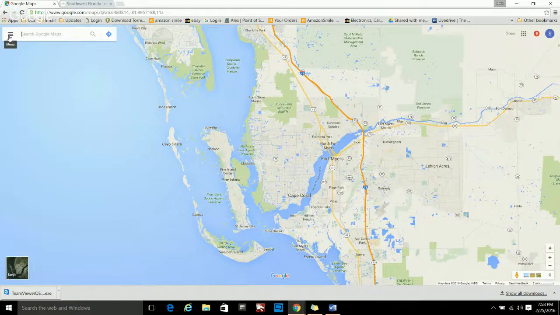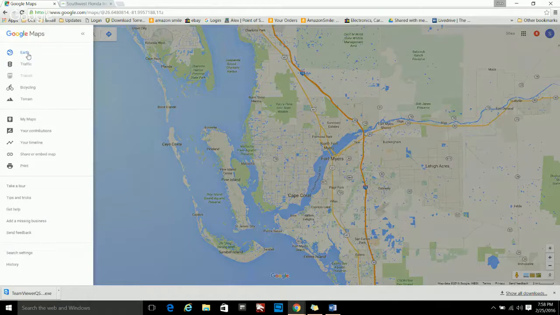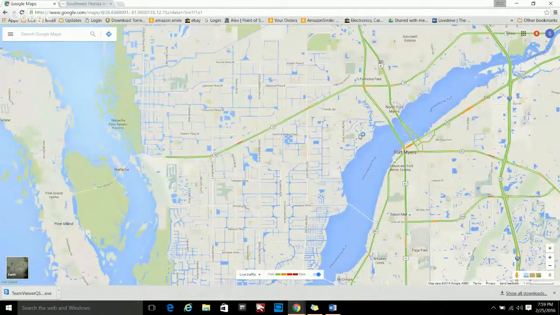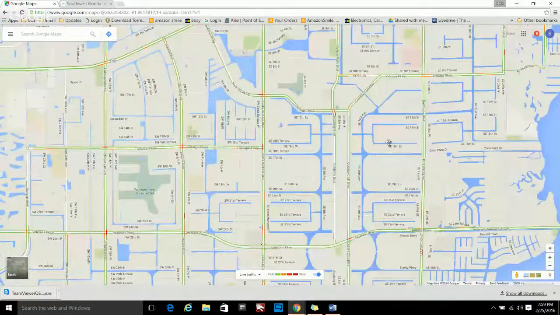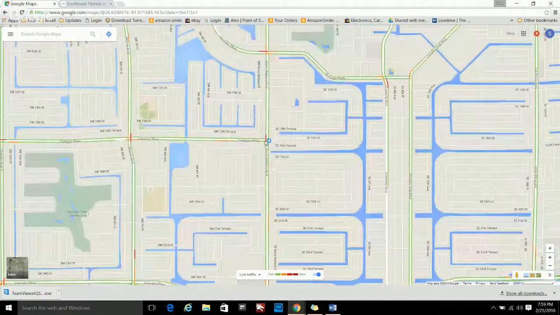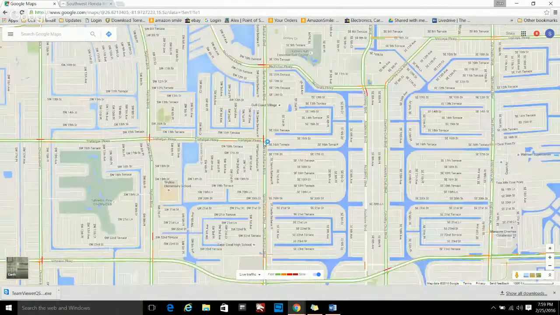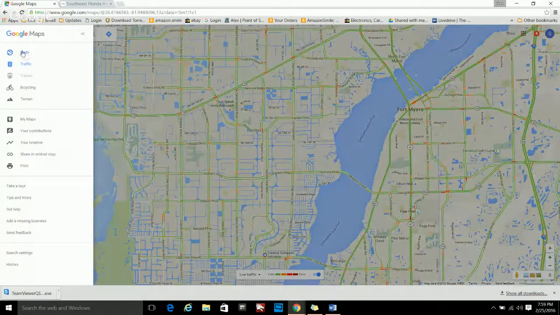If I close that out and I click on the menu button over here, it has different options on Google Map. If you want to see how the traffic's looking, you can click on traffic and you can zoom in with the plus and minus over here, or you can do it with your mouse scroll bar and it'll show you the up-to-date live traffic on all the roads. So green means you're good, red means it's obviously stopped, which you'll see a lot at traffic lights, and yellow means it's slow.